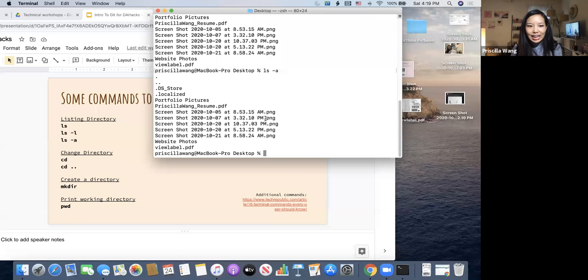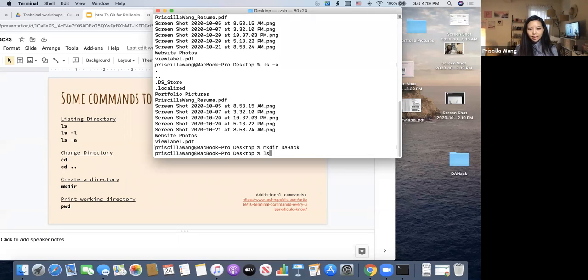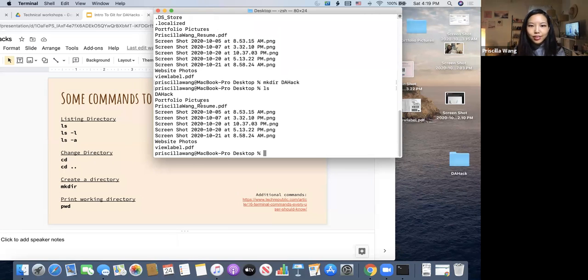All right, let's make a directory. So let's make a folder. To create a folder, just do mkdir space, and let's call that DA hack. That's the folder name. And if you do ls again, you will see that your folder has been made, DA hack. And if you want to go inside of the folder, you do cd, which means change directory, cd space, and then go to that folder, which is DA hack.